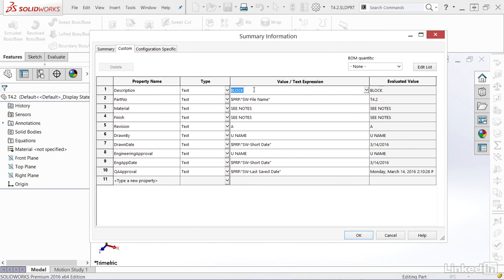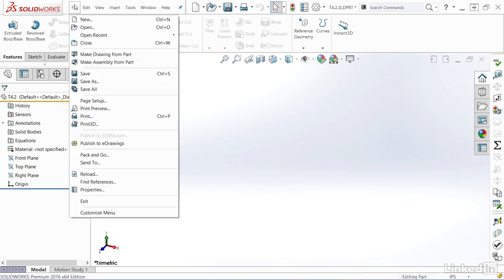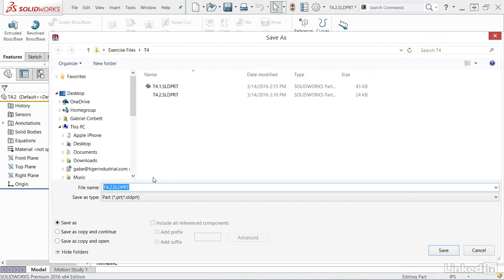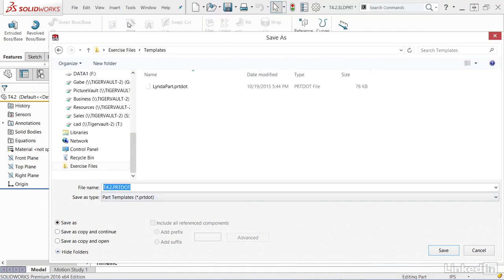Now, if you don't want to always cut and paste your custom properties from one part to the next, you can also save a blank document with all these pre-filled out for you. Because each part will have a different description, let's go ahead and delete that block from there and keep everything else the same. Click on OK, and then come up here and go to File, Save As, and instead of a regular part, let's go ahead and click on Part Template.